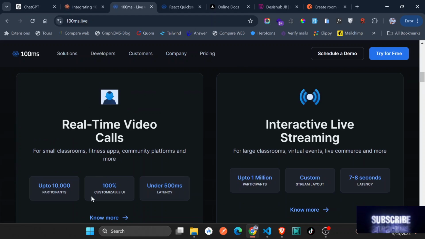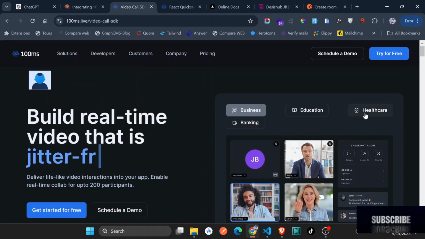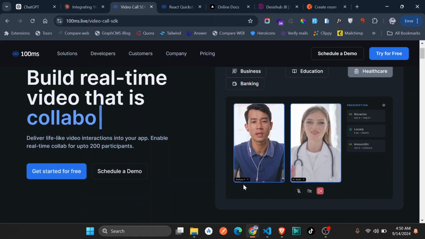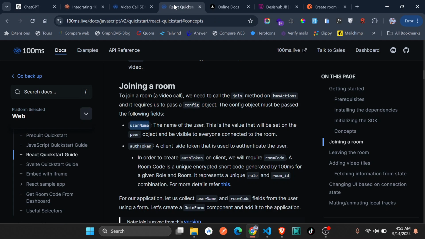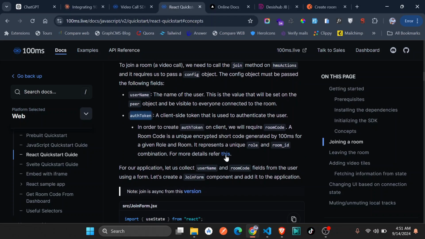and I go here, and I just go to healthcare. So the username is these ones you're seeing here. Okay, they're the ones they are talking about. And then there's auth token, a client-side token that is used to authenticate the user. Okay, in order to create an auth token on client, we require a room code. A room code is a unique encrypted short code generated by 100ms for a given role and room. It is represented by this. For more details, refer to this.